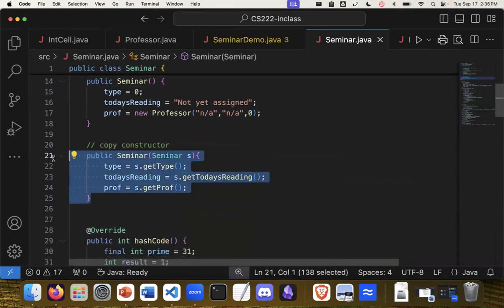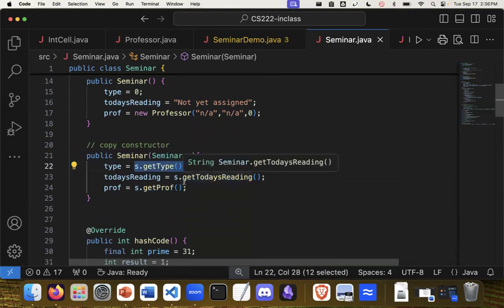We also have a copy constructor. So if we want to create a copy of this seminar object with the exact same information, we can just give it an existing seminar object and just use the getters to get the type, get the reading, get the professor, and assign it to this object so that this object has the same information as the object given to us in the parameter.